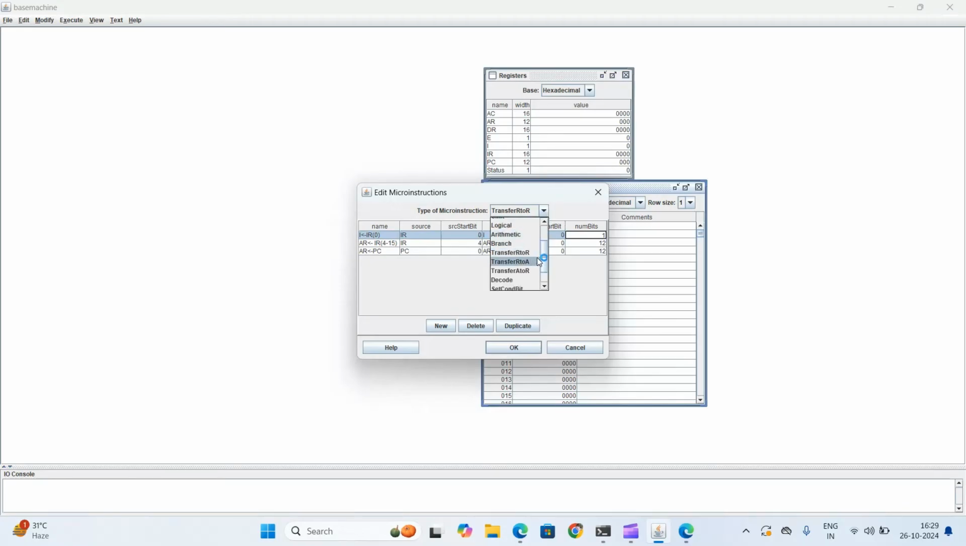Then we have to define the memory access instruction. Memory access. Then click on new. Then IR, main, AR. Read memory: main, data IR, address AR. Okay, done. The memory access instruction is done.